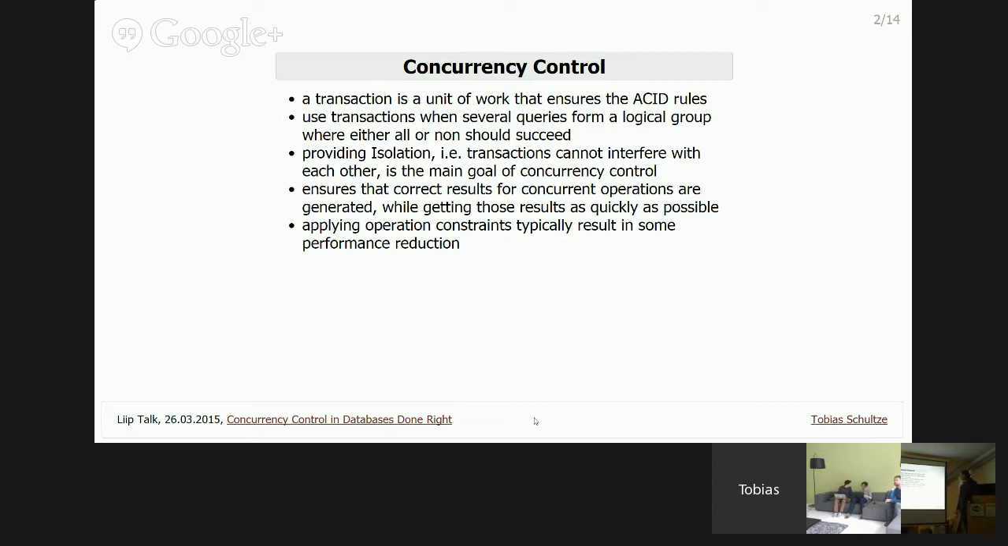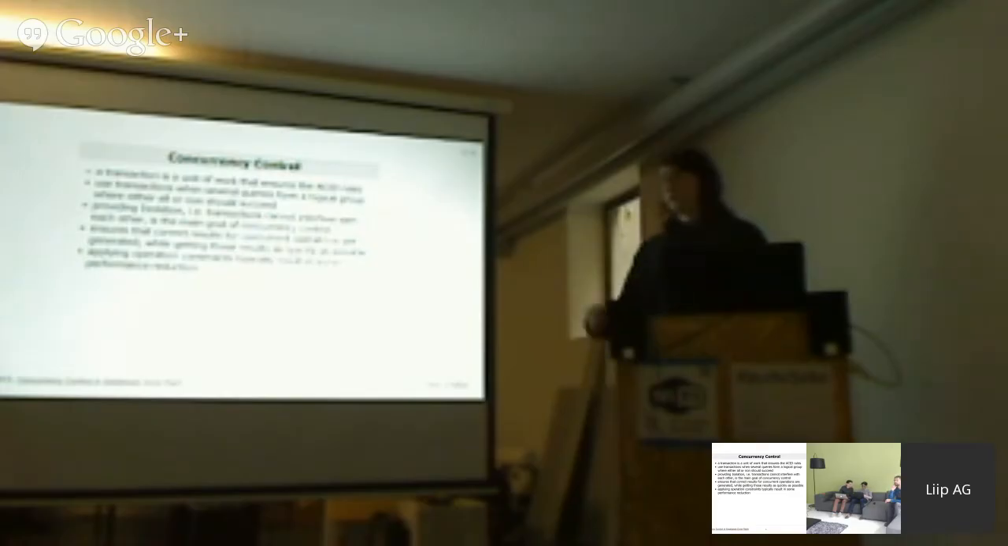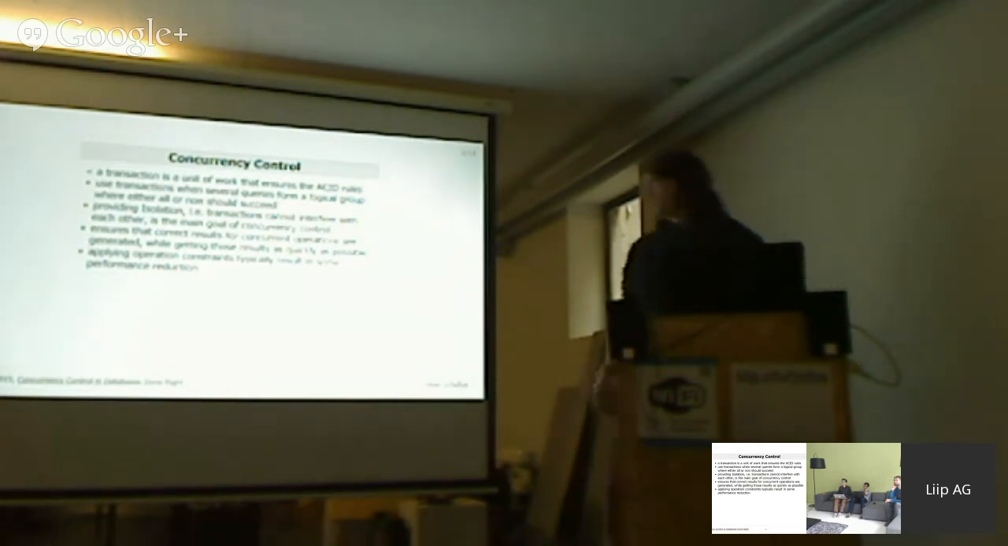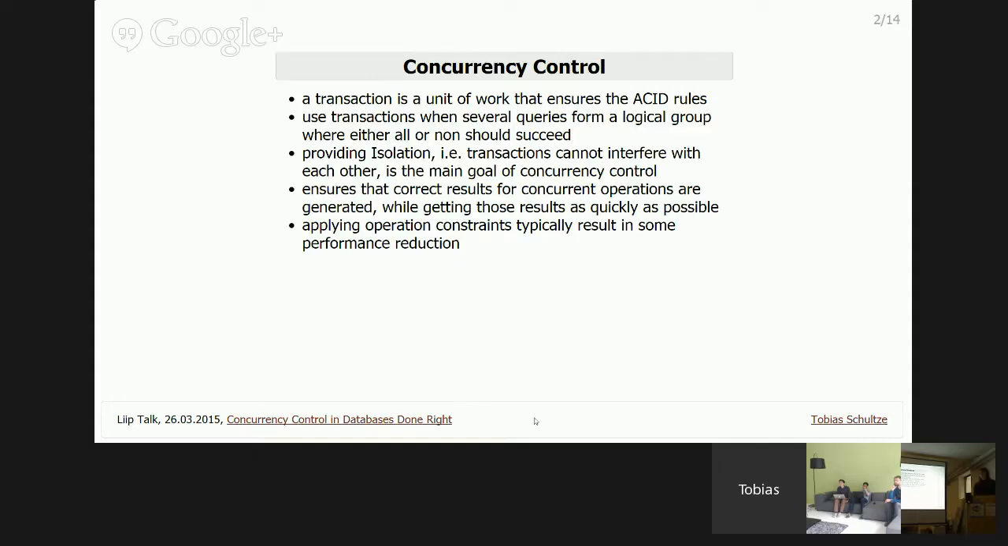But concurrency usually is about the isolation part of ACID. So isolation means that transactions cannot interfere with each other. This has to apply operation constraints to the system, and that typically will result in some performance degradation. And concurrent operation means that operations overlap in time, not serially.